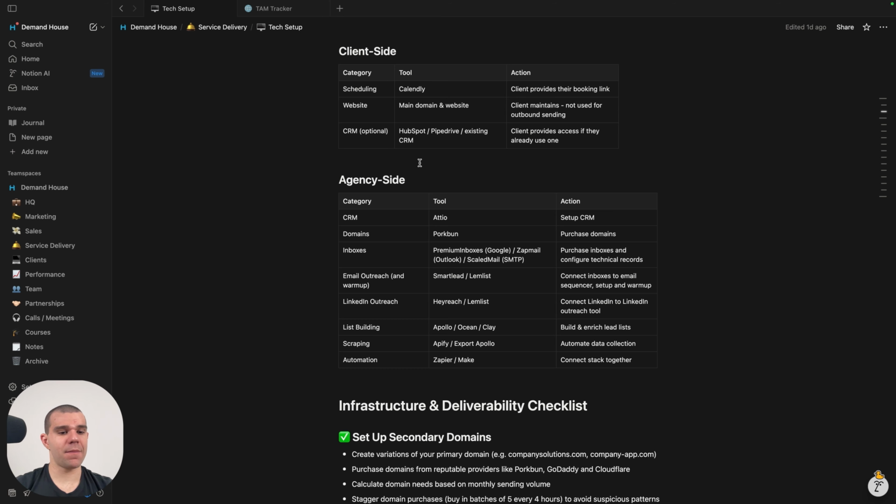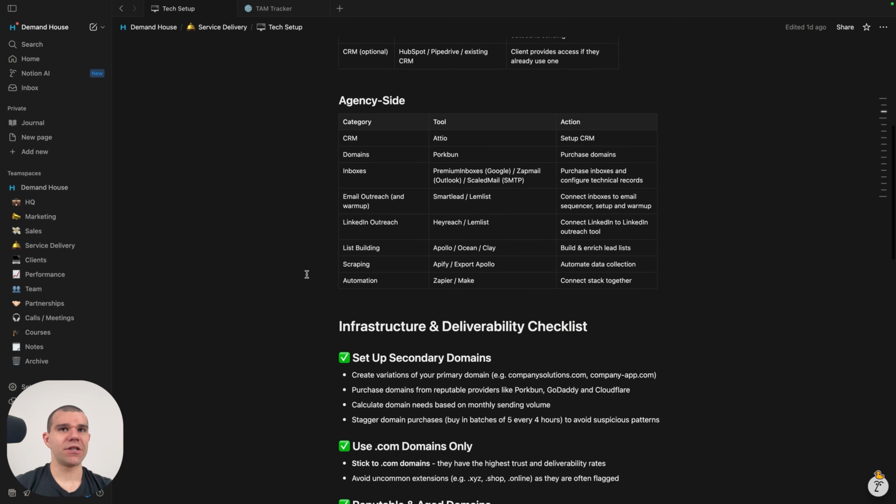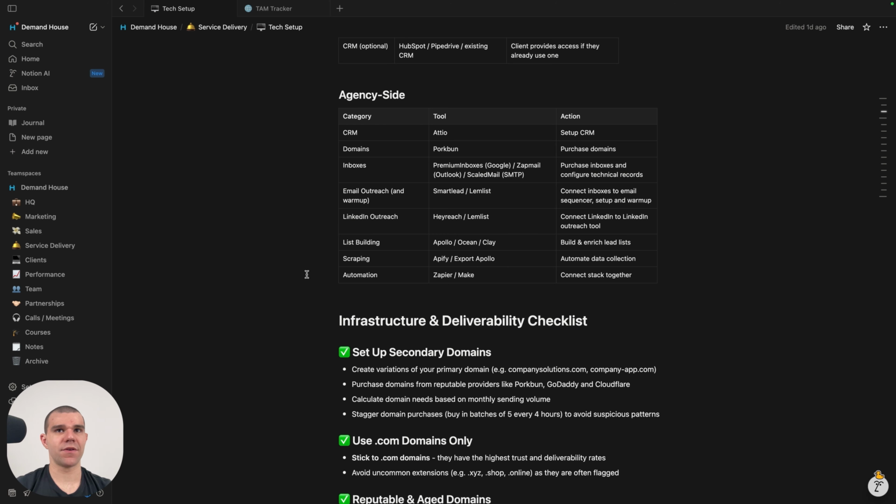Inboxes, we want to buy some inboxes from Google, some from Outlook, and some from SMTP, because we really want to mix and match. So for Google, Premium Inboxes is a great shout. For Outlook, Zapmail is a great shout. And for SMTP, Scaled Mail. And then for the email outreach, SmartLead is the go-to. It's the best for deliverability out there. Instantly is a good alternative. LinkedIn outreach, HeyReach, Lemlist. List building we've already talked about, but Apollo, Ocean and Clay for building the master TAM lists. Scraping, Apify, Export Apollo, and automation, Zapier you will have heard of, and Make.